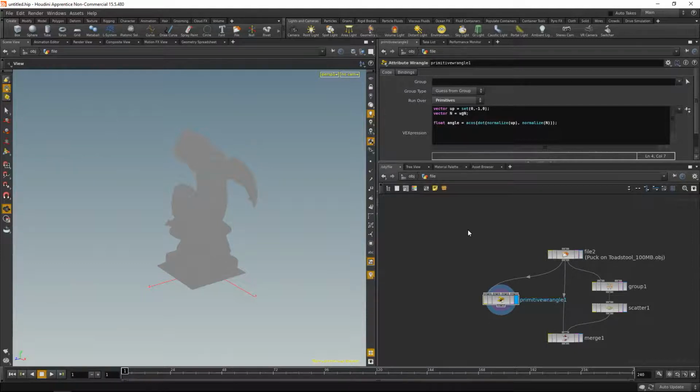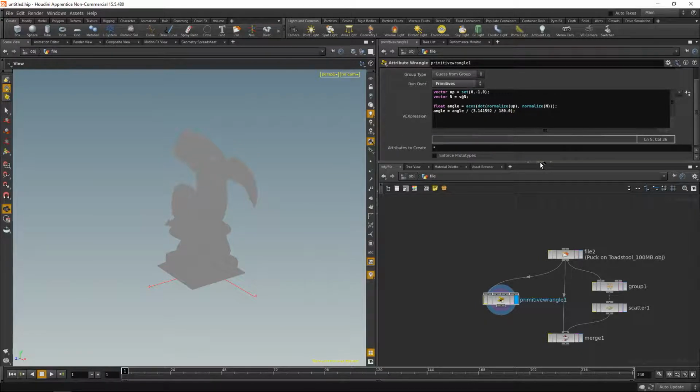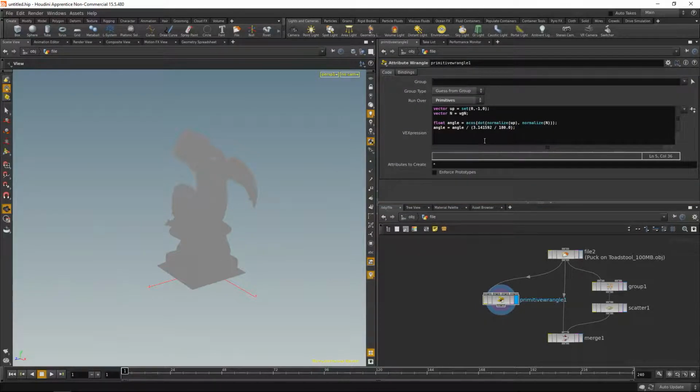However, this angle is still in radians, so let's convert it to degrees, and I'm going to do that by dividing the angle by pi, so that's 3.14, divided by 180. All I have to do now is decide if this value is below a certain threshold, and then put it into a group.